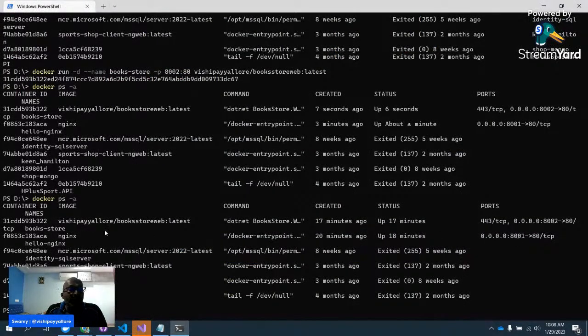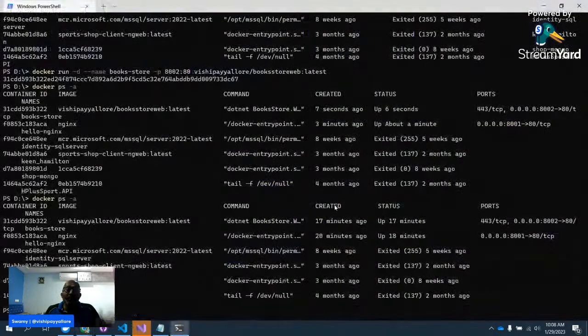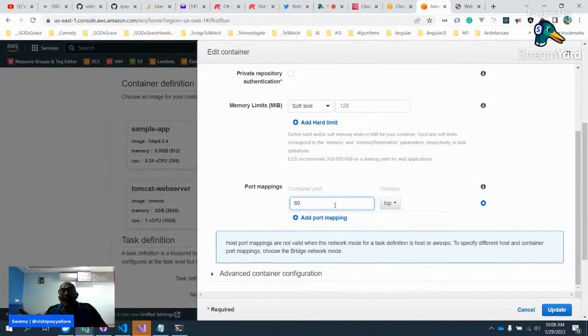Now here, that's a bookstore. 8002 to 80. So the container port is 80. So we are mentioning the container port. Now you guys should understand, why did we start with Docker? And now why are we coming here?